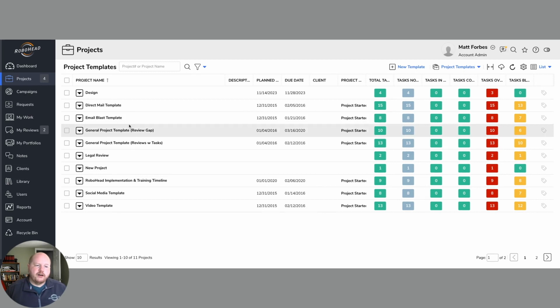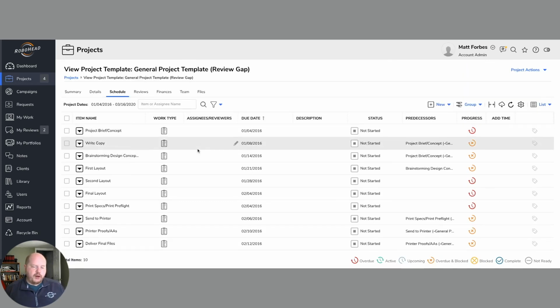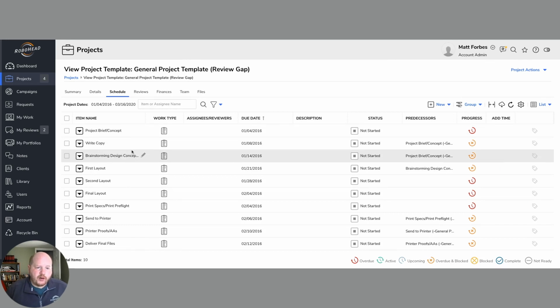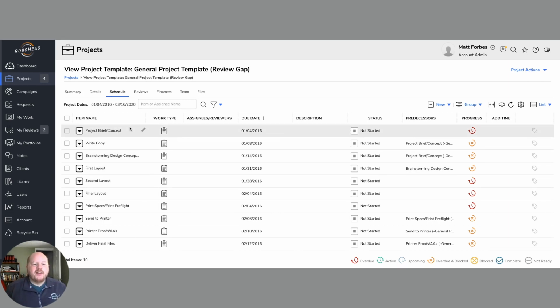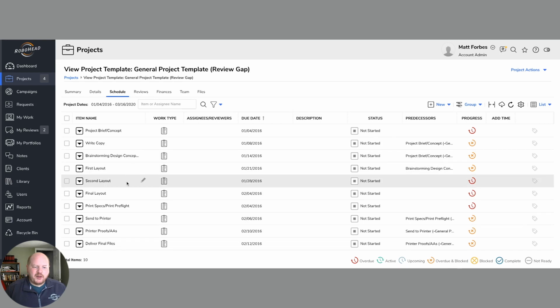Here you'll see we have some RoboHead specific ones and a few of them I've added in here. One of the general project templates that we have in here that is great for manipulation is this general project template. This we find has helped a lot of people just get a jumping off, a nice diving board, if you will. This can show you a few different steps and everything along the way.